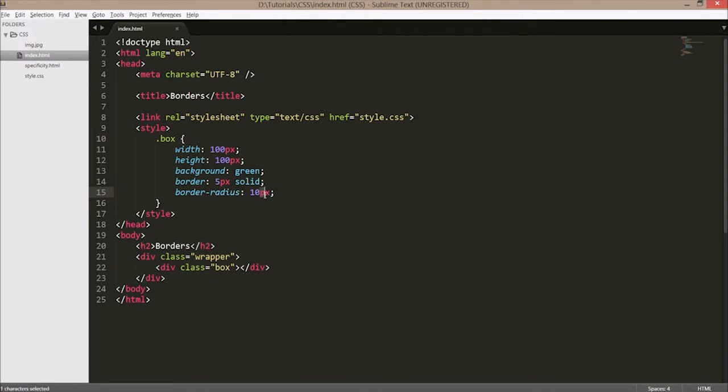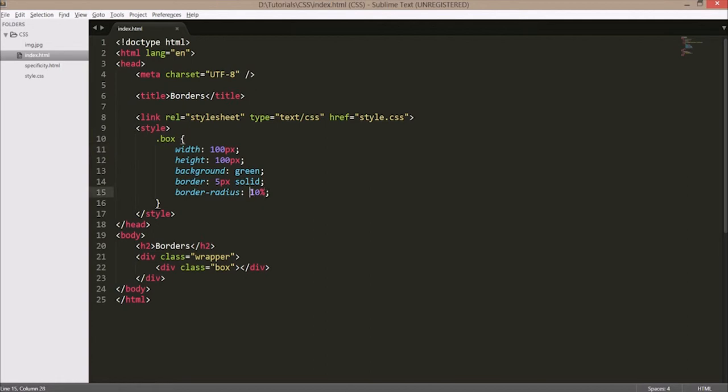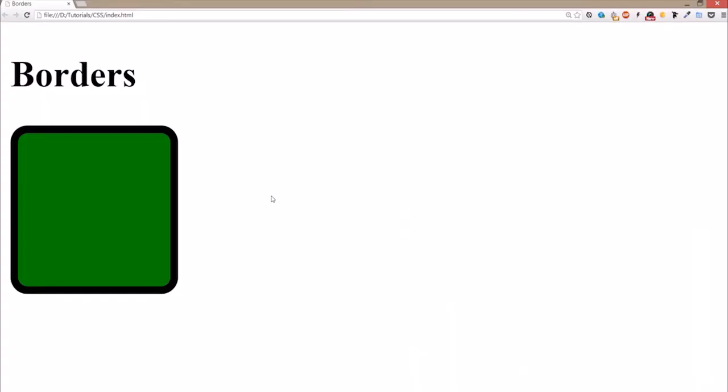If I say 10%, then it's going to be actually the same amount, because our width is 100 pixels. So it's going to be about the same value. Yeah, it's going to be the same value. So that's border radius. But what I wanted to say in advanced topic is, what if we want to have our borders to be different radiuses and different colors?